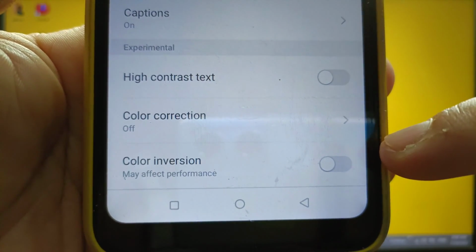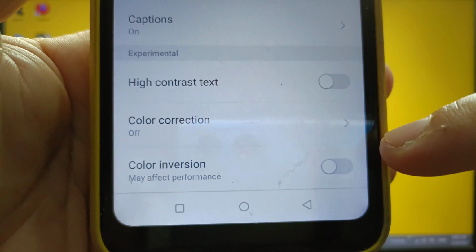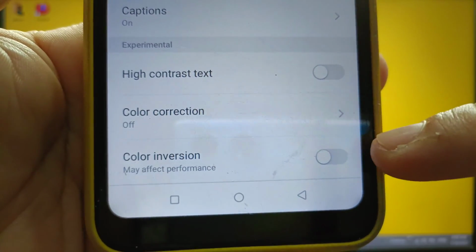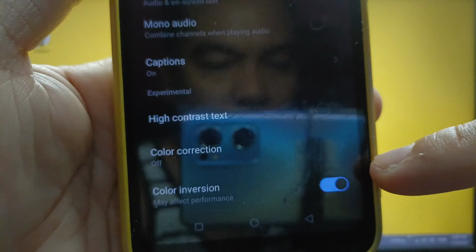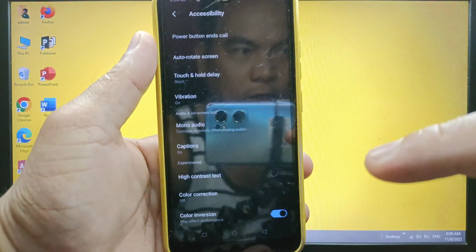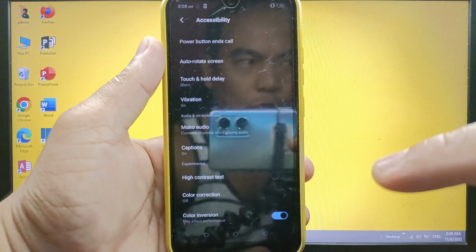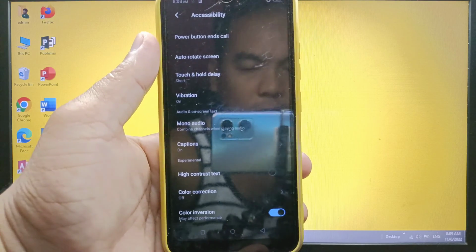And okay guys, to enable the color inversion, what you'll have to do is switch on the switch button on the right side of this color inversion. Okay, and that's it. You have successfully enabled the color inversion on itel S15 mobile phone.